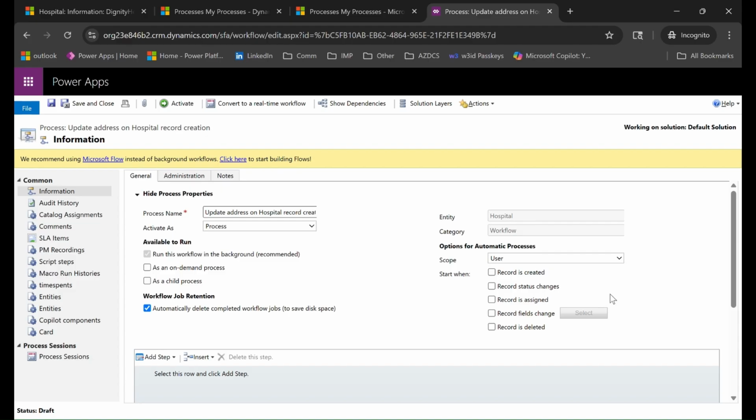And if the workflow needs to be run by all the users within the BU and by the parent business unit users, then go for the parent-child business unit option. And if we want a workflow to run for all the users within that organization, then we should go with the organization option. Generally, we go with organization.